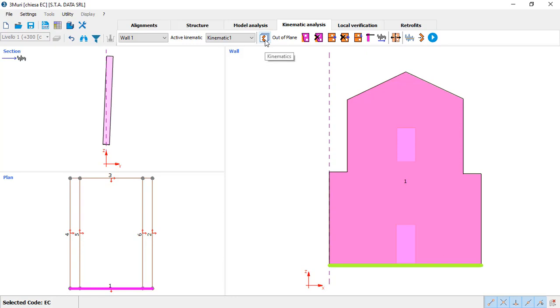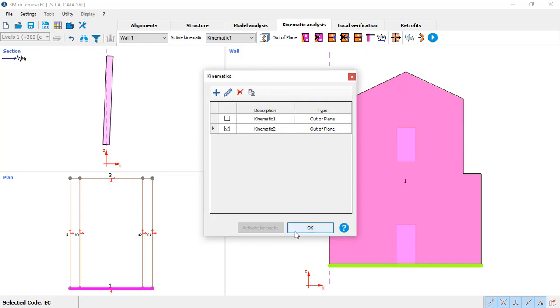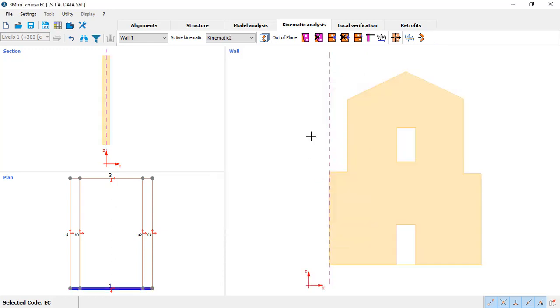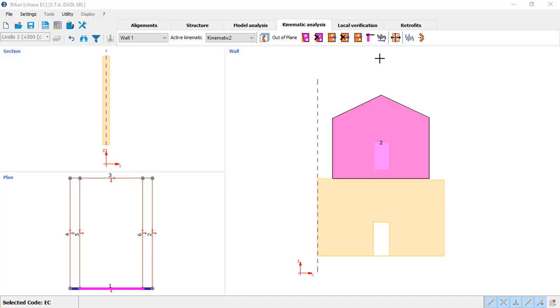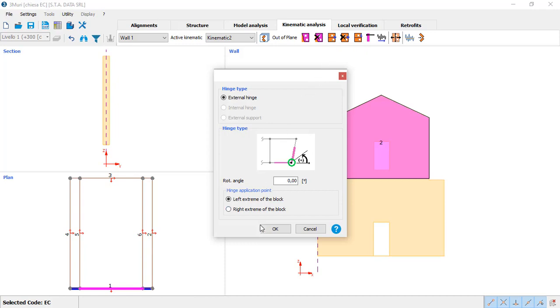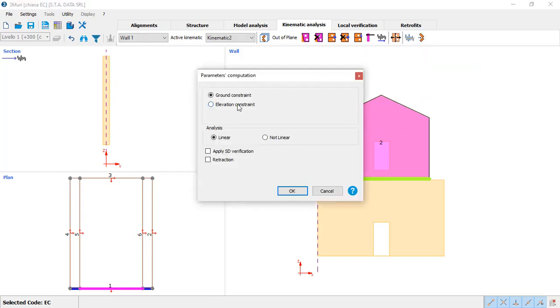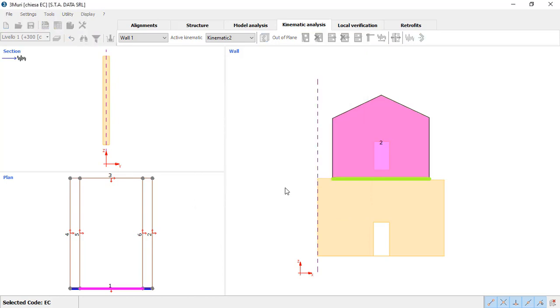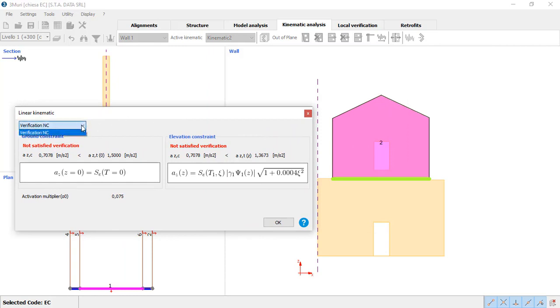of this kinematism. We can assess another case that is going to be the turnover of just the upper part of this facade, and we can do this very quickly by creating a new kinematism and creating a new block that only takes into account the upper part of the building. All the loads, of course, are going to be imported from the structure environment. And we just insert the hinge on the upper part, and when we go to choose the parameters, we're going to choose that we have an elevation constraint given the height of this portion of the building, and we can see that the program calculates the verifications for both cases.